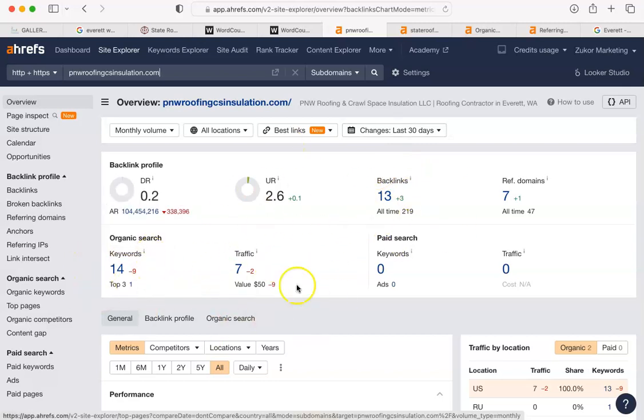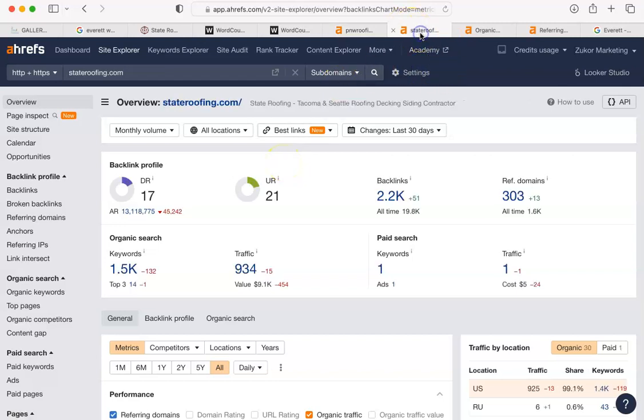Last month, you had 7 people click on your site as a result of a Google search. State Roof had 934. You know mathematically that 934 is going to produce probably a couple more estimate requests and a couple more potential customers and potentially more money in your pocket as a result.